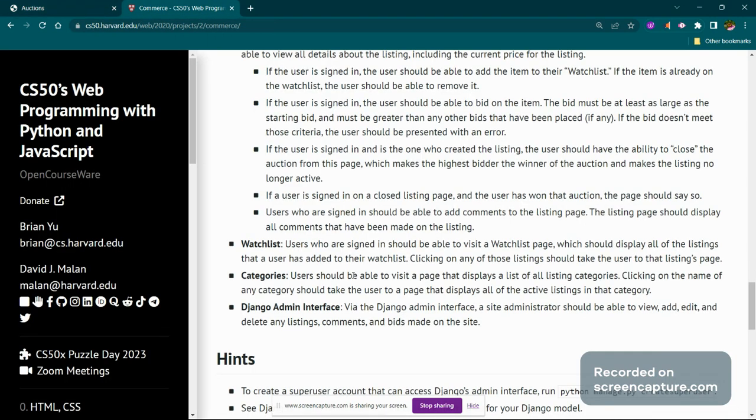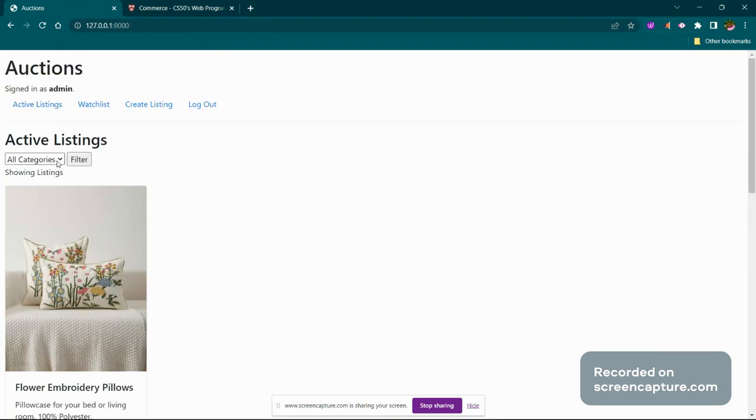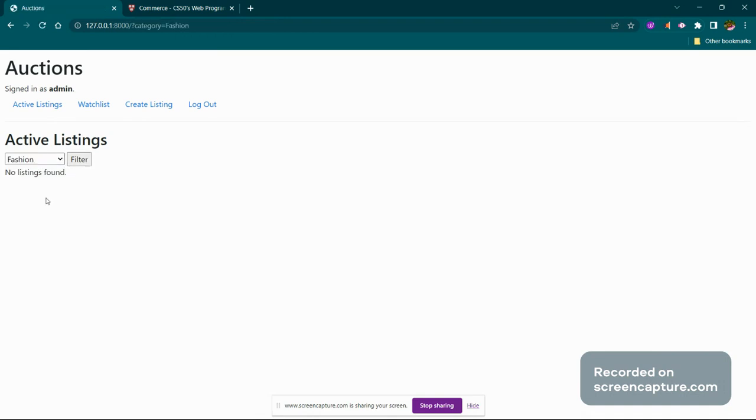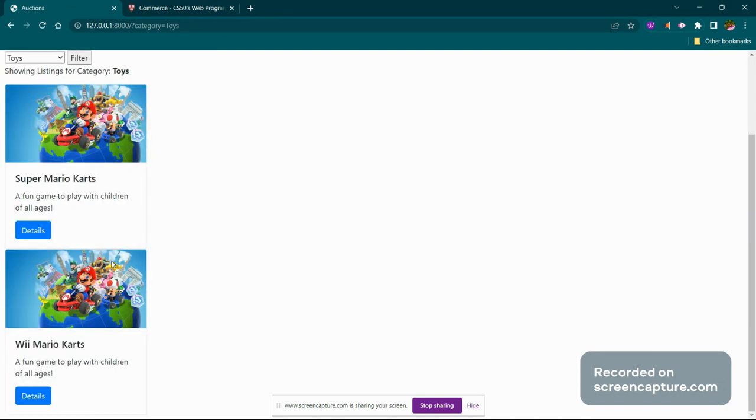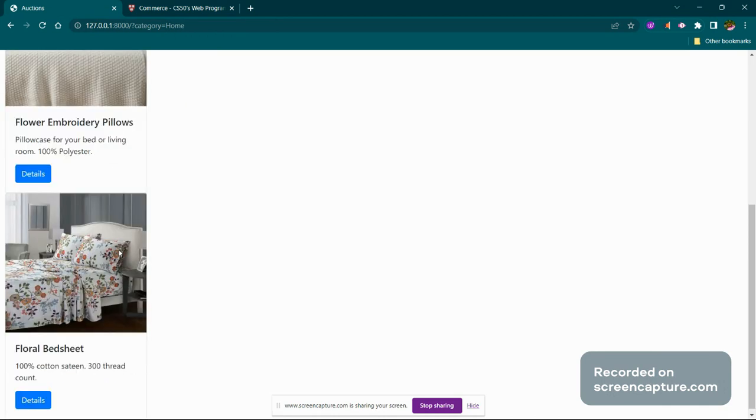And then categories. If we go back to our active listings, we have all categories, but if we only go to fashion, it will filter it. Oh, we actually archived the 2 fashion items we did have, but if we go to toys, it will show us our Mario Karts. Both of these are toys. And if we go to home, it will show you the home items.